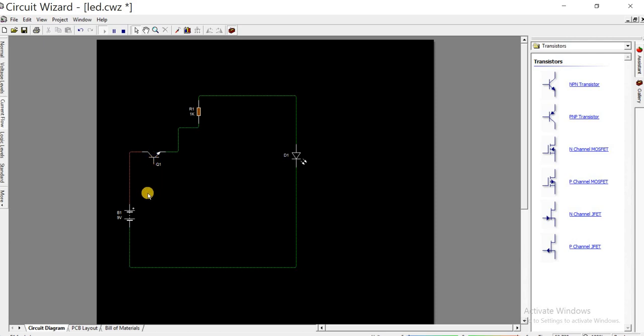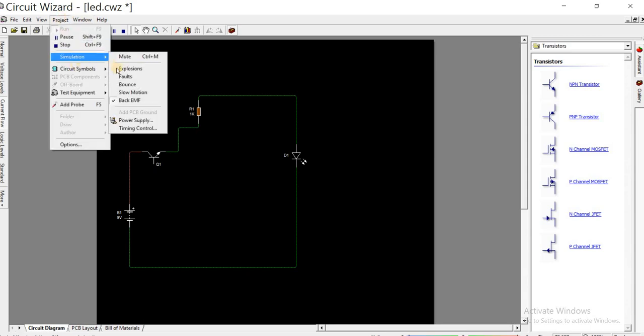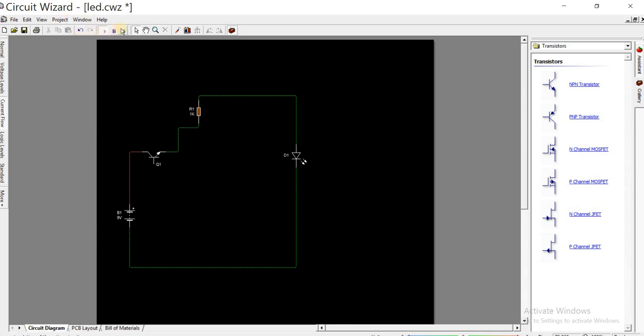But the current must be controlled. You can't just connect it to 5 volts, or any voltage, without any resistor, because it will affect the transistor. So you need to control it. Let me show you what I'm trying to say. Let's go to the explosion. Play it now. Nothing will happen, right? But let's stop it and connect the base directly to positive.